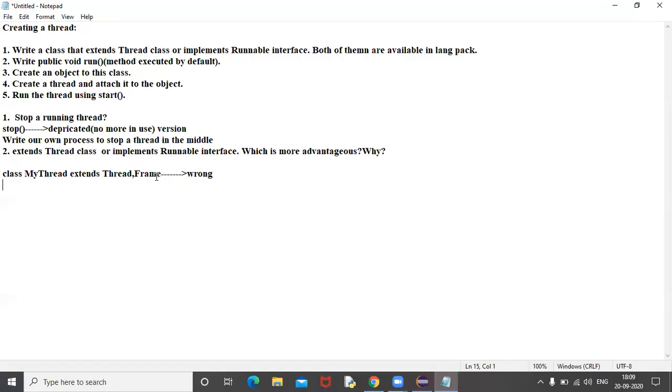So this is impossible. It is clearly wrong because Java doesn't support multiple inheritance. You can achieve that through another way, that is interfaces. Now comes your interface handy. Now see, that is wrong, I am saying. But then what is the alternative for this? MyThread, your own class. Alternative for Thread, there is one thing. What is that?